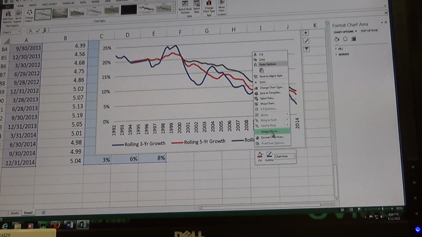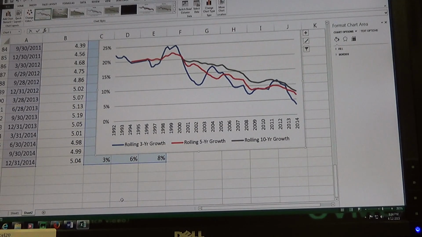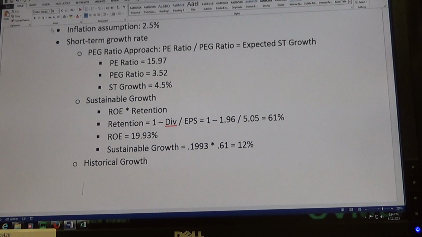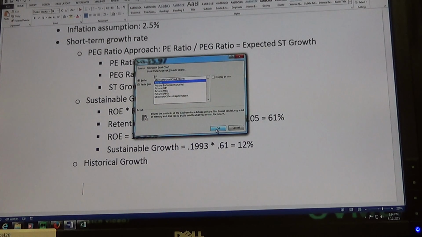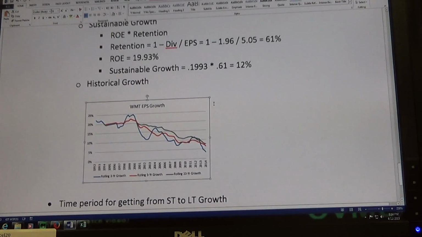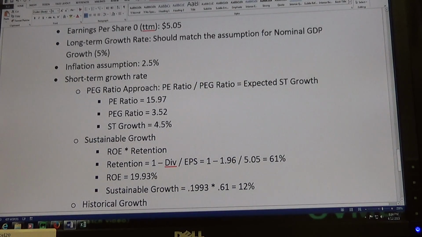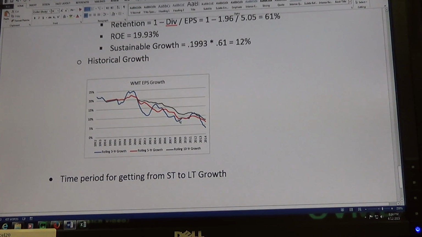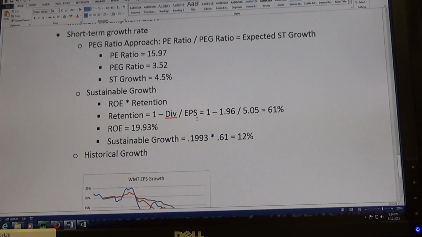I'm now going to copy that, bring it over to my paper, and paste special, as a map. So I've now got a lot of evidence for a short-term growth rate. The PEG ratio says a pretty low rate of 4.5%. Their actual return on equity and retention suggests a much higher rate. The historical growth rate suggests that they're certainly coming down and getting weaker. That seems to be more supportive of the 4.5%.